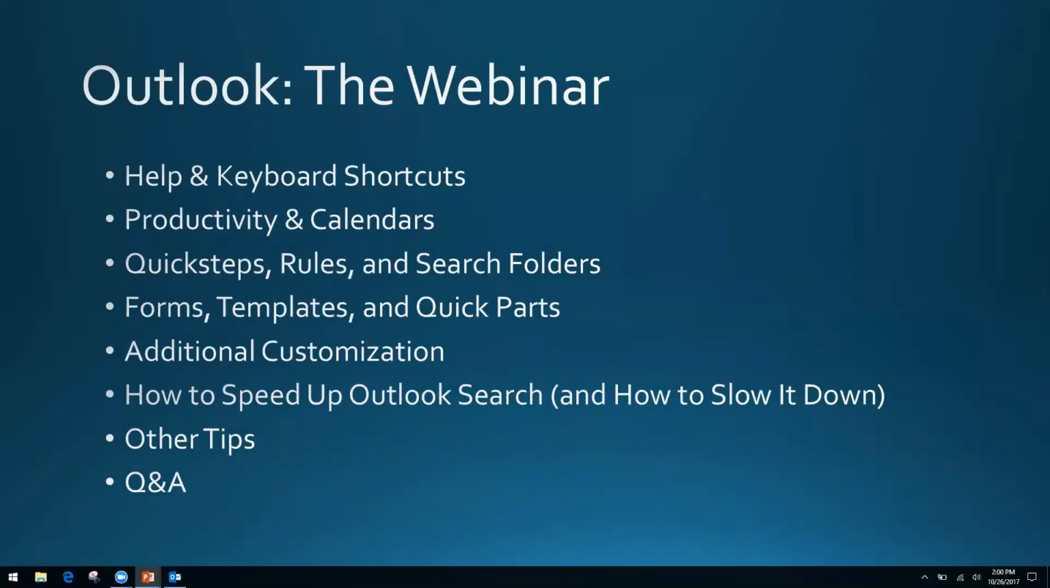Going to start with a quick overview of what we're going to be discussing today. We're going to go over some keyboard shortcuts and how to best use the help option for people who are brand new to Microsoft Outlook. We're going to go over productivity and calendars, Quicksteps, rules and search folders, forms, templates, and quick parts. We're going to look at some additional customization options, how to speed up Outlook search and how to slow it down. We're going to touch on some other tips that don't quite fall into the categories above. And then after everything is said and done, we will take your questions.